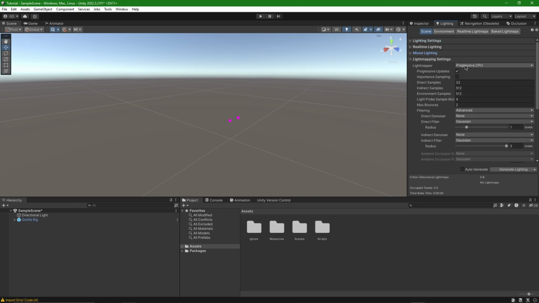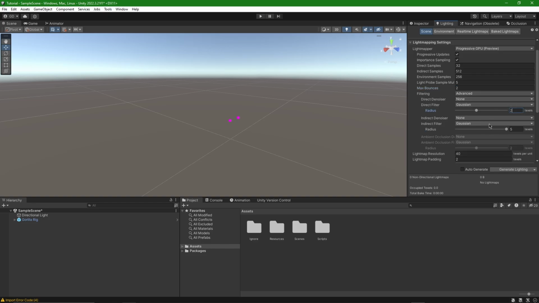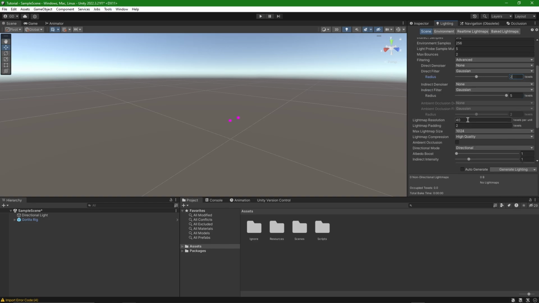Now in Light Mapper, just select Progressive GPU Preview. Click Importance Sampling. Environment samples to 256. Light Probe Sample to 5. Filtering Advanced. Direct Denoiser. Just keep that none. And make this radius under Gaussian 2. And keep the radius here. Set light map resolution to 20 and set max light map size to 256. Light map compression to normal. Wait, no, high, I mean.